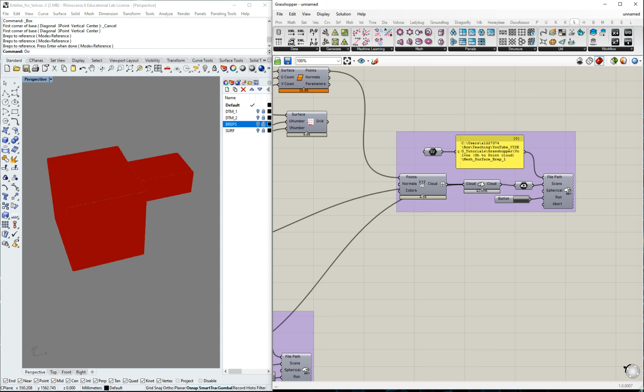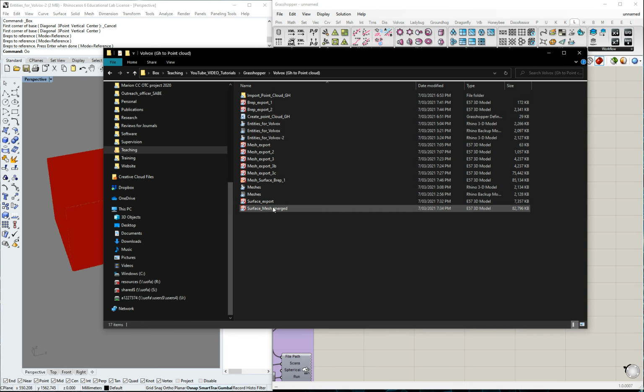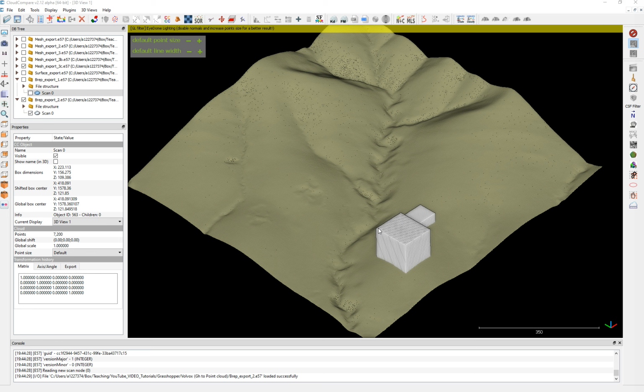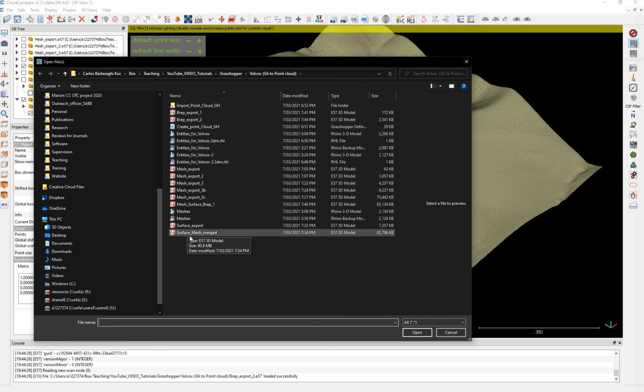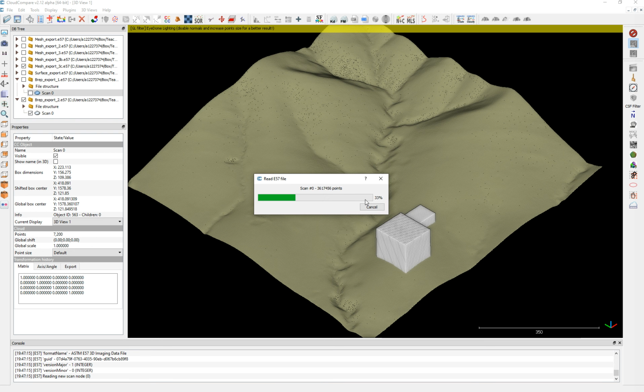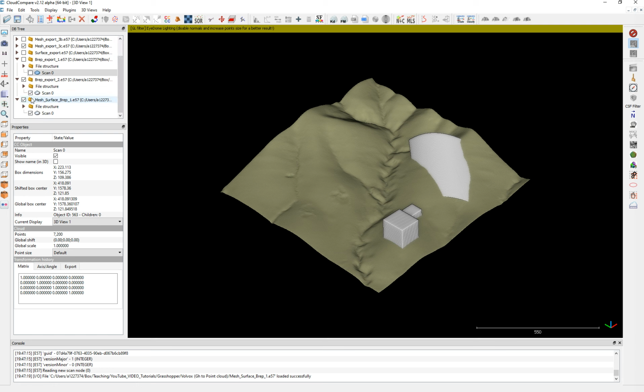So it has been completed. Let's go there. Should be the last one. Okay, now let's see. This is the moment of surface merge. Sorry, mesh surface brep. Okay, 3.6 million points. There it is.